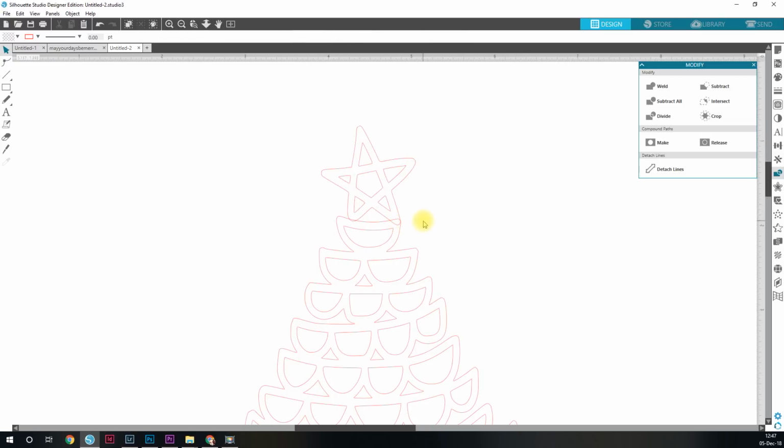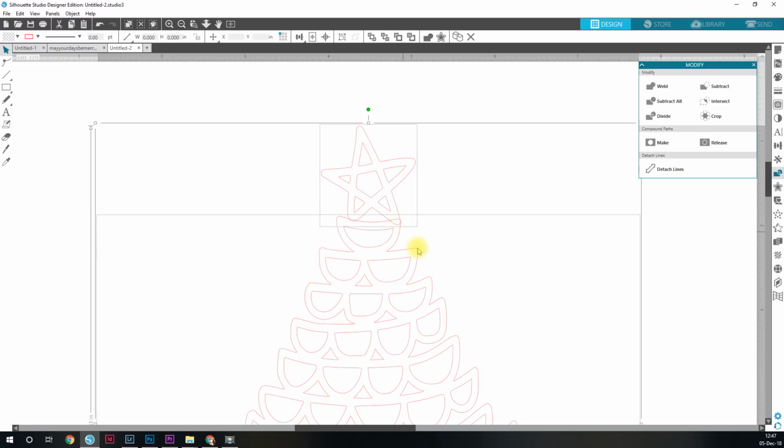And what I want to select here is the tree, and I want to select the star. So you want to see this rectangle around the star, and then you want to see the rectangle around the tree. So those are the only two things that you want to see selected. And then you hit weld, and now you can see that it's welded together.